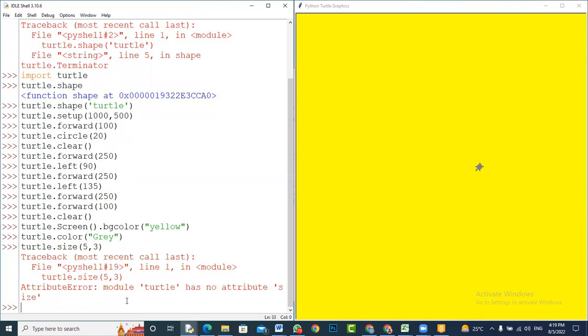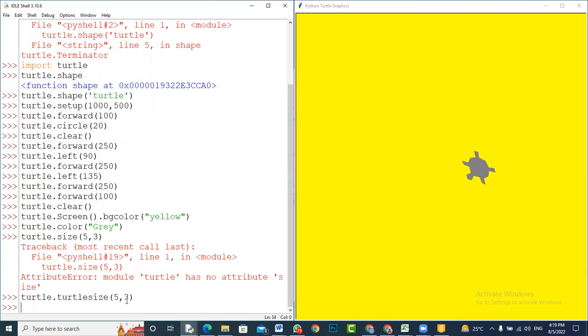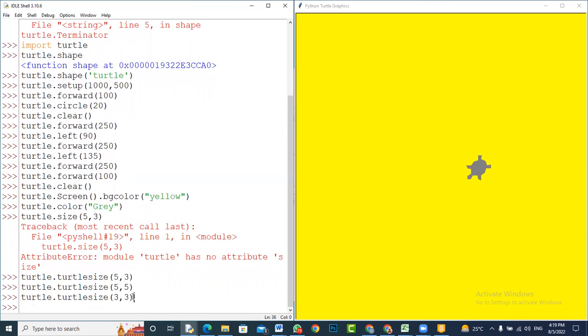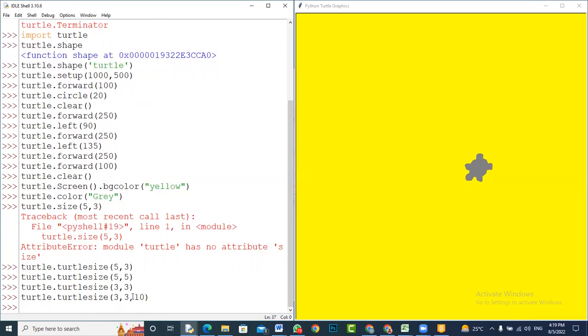What we are doing wrong is that we had to write turtle dot turtle size and then change its size to, let's say, 5 and 3, and it changes, but it has not changed proportionately. So I'm going to change it to 5 5, and then it would be more proportionate. Similarly, I can make it 3 and 3. That's perfectly fine. But if I add a third number after that, you will see it's going to become thicker. See, it has become thicker. That's way too thick.